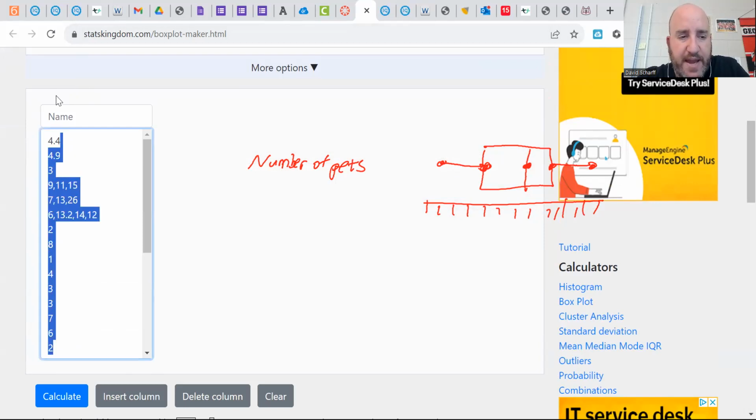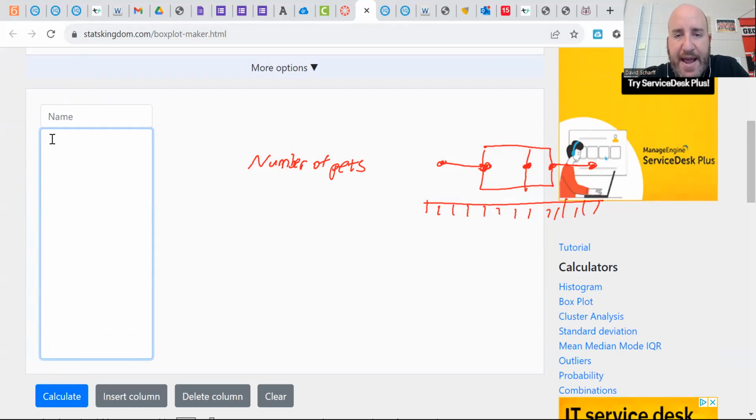But we're going to come right here where the data is. We're going to delete all of it. And now we're going to type in the data. So whatever numbers are in your quantitative category, you're going to type. So I'm doing number of pets. I'm just going to type in some random numbers.